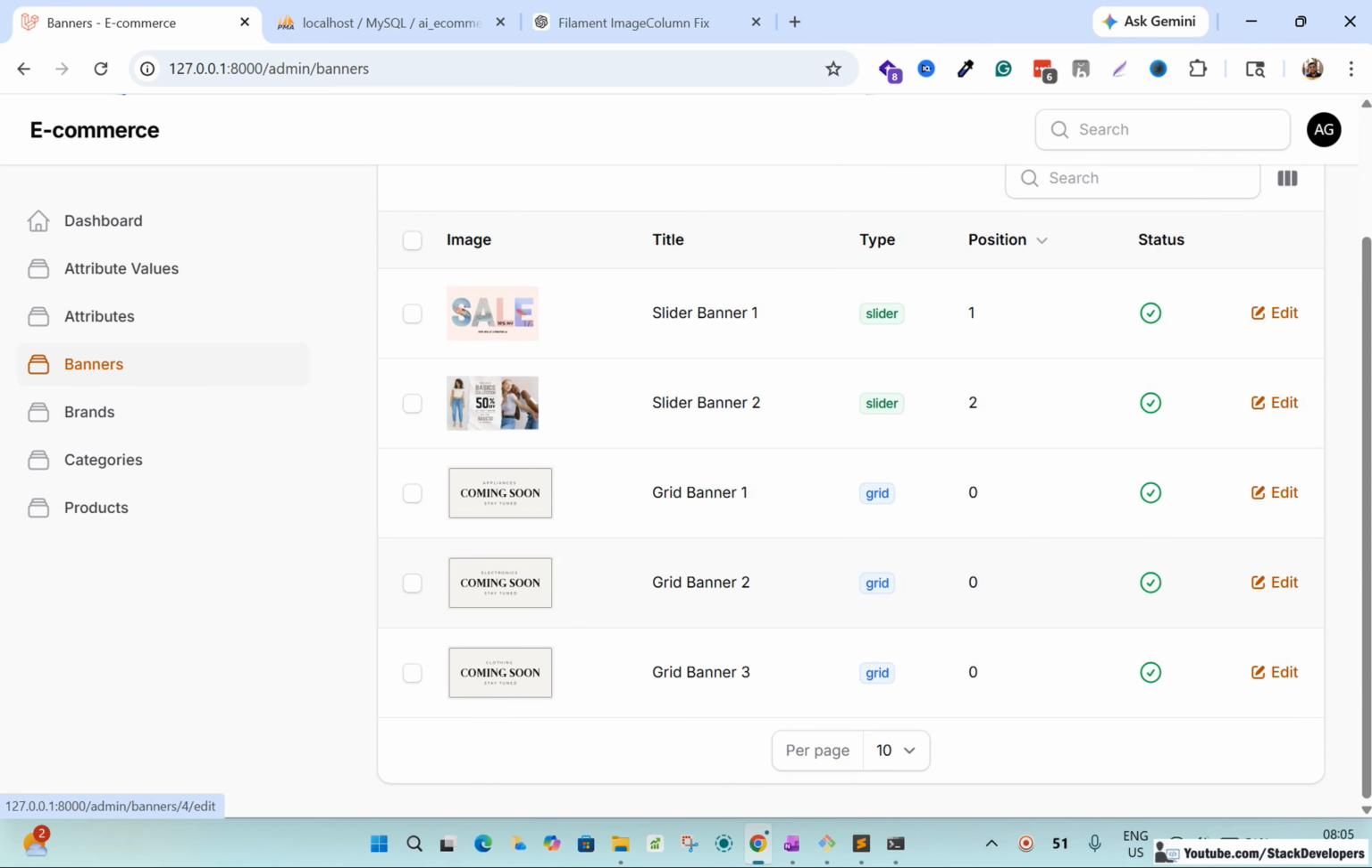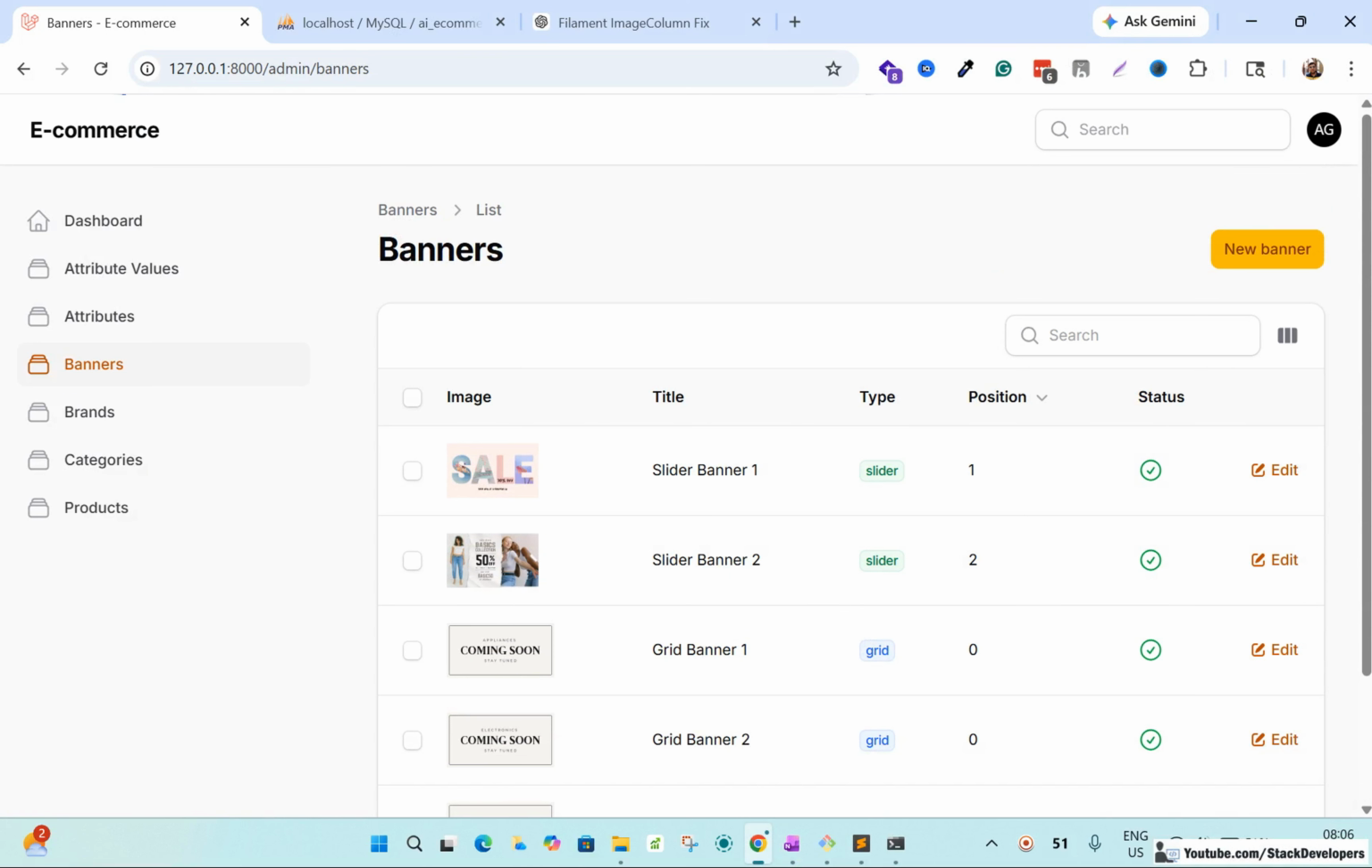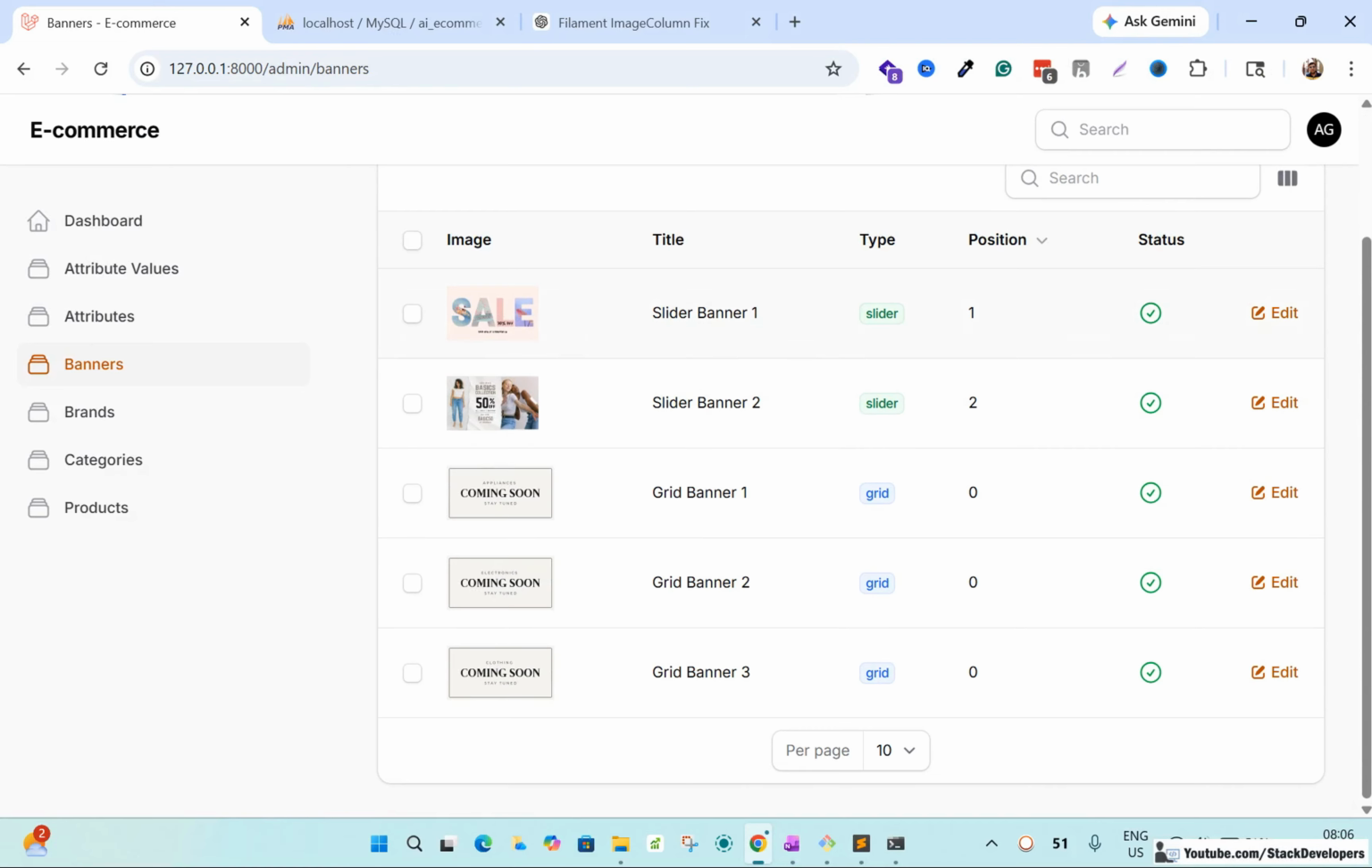So this is the slider CRUD. We were able to include the slider CRUD in the Filament admin panel. And if you have any query, you can surely contact me.